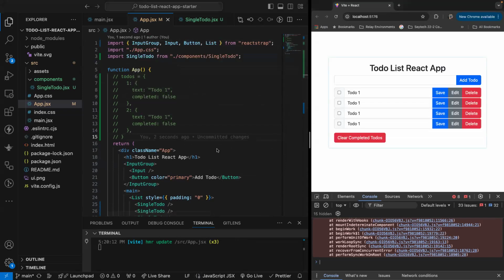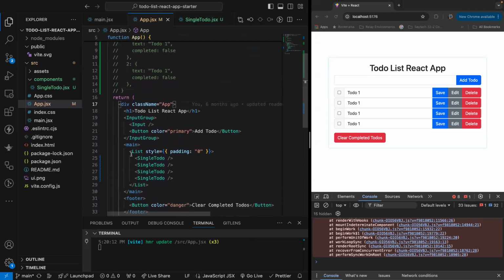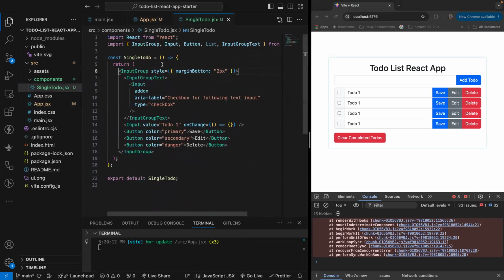Yeah, it looks much better. All right, so the list is basically UL, right? UL li. In the other case, we were doing like UL li. There was only one li inside, okay? But this input group and everything over here, input group contains my to-do.